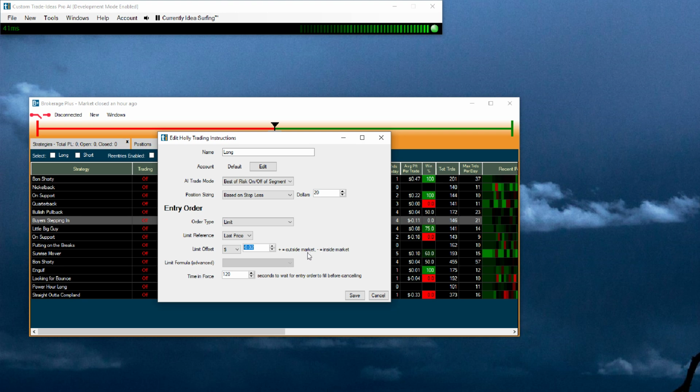So for example, if you're willing to pay 10 cents more on longs or 10 cents less on shorts for any trade, you would put negative 0.1. If you want to put out a passive order and get the market to wait and come to you, you could put a positive 0.1.